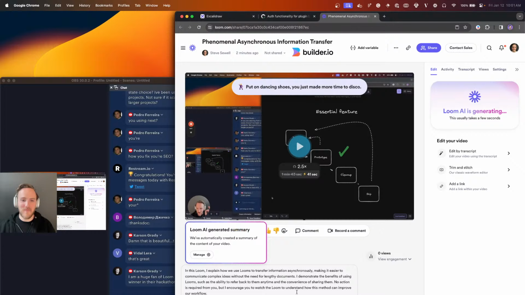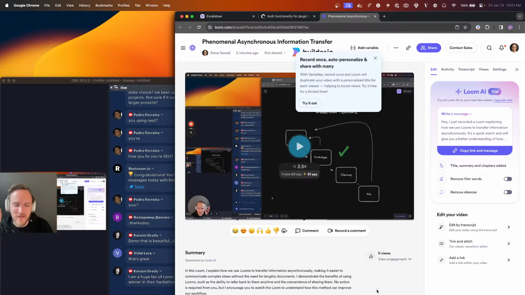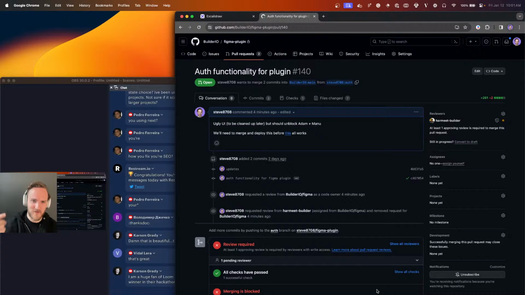We have AI. I thought we didn't enable the Loom AI features. Oh, it's a trial. Okay. The Loom AI features are a little bit expensive, but I don't find them to be that useful. But I guess we're getting it for free now for a time-boxed period.